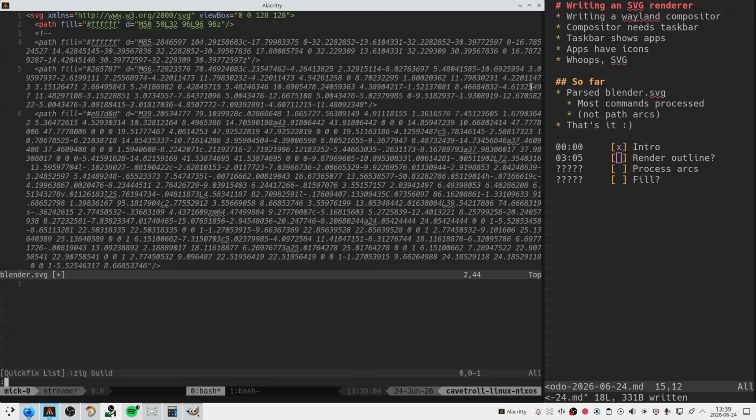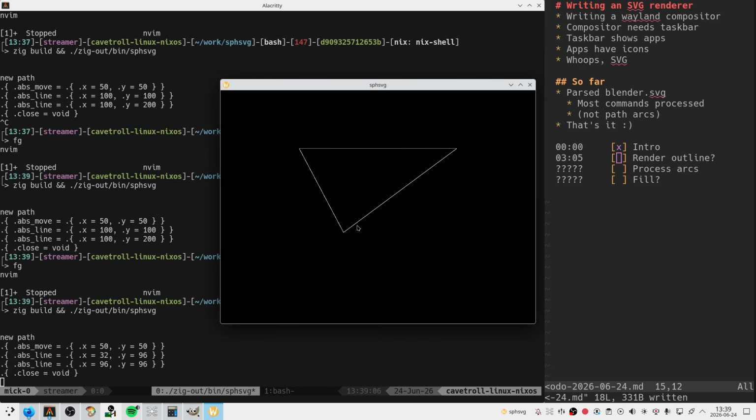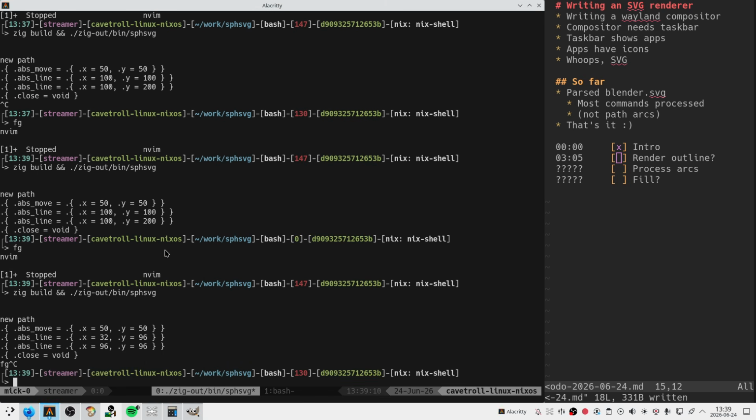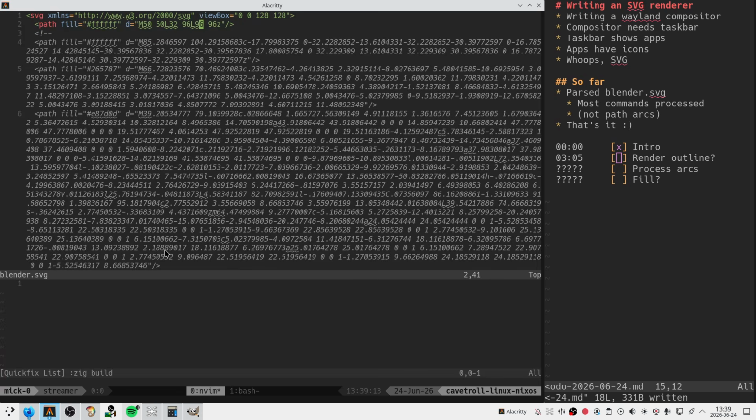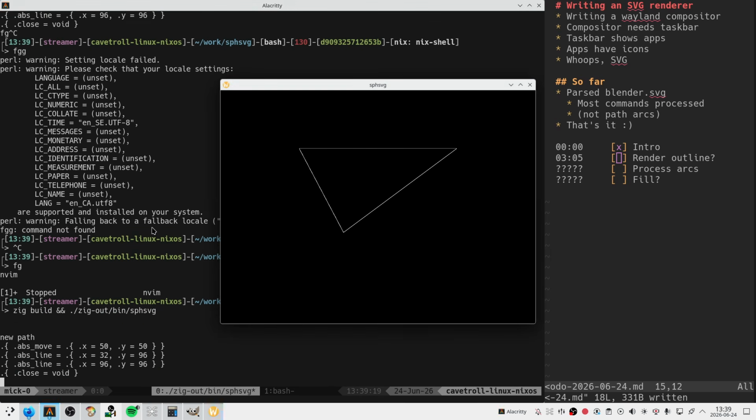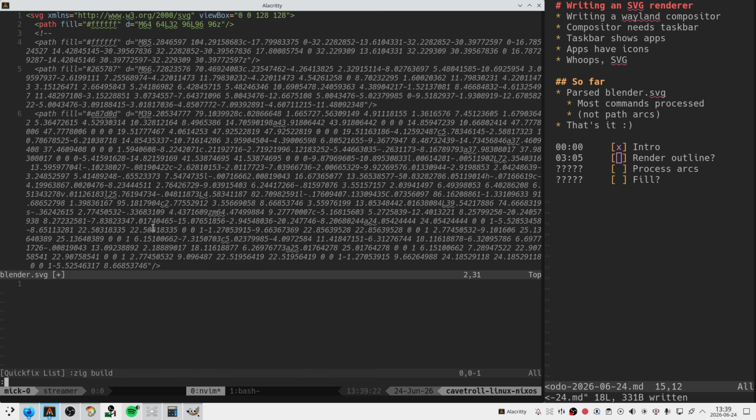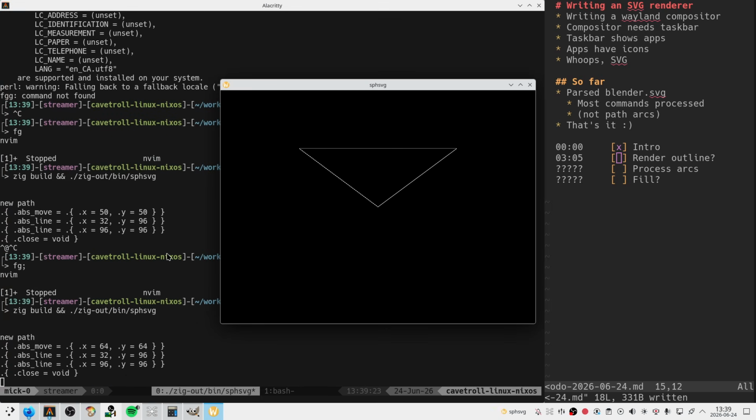I forgot to save again because this thing's marked as read only. I mean, that's close to something. Oh, we start at 50-50. Let's start at 64-64. Oops, I forgot to save. Okay. Cool. I mean, that's definitely something, right? We at least see a triangle, which is on the order of what we expect, right?